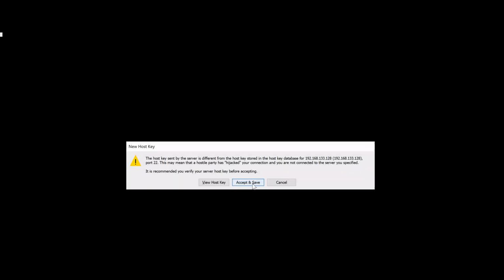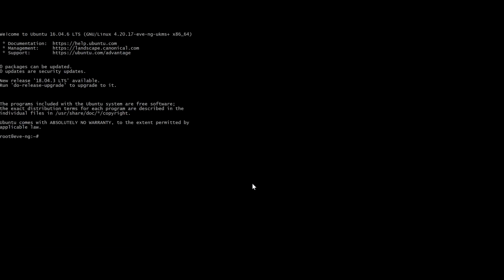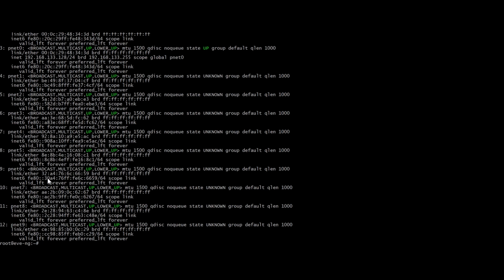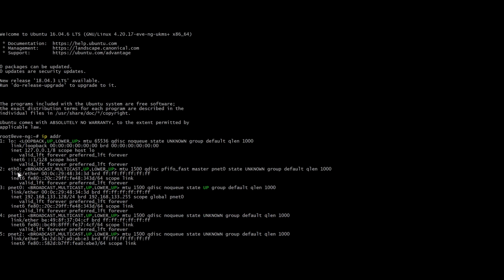Now EVE is creating the new host keys. So next time you reconnect to your EVE, you will see that a new host key has been generated and that you need to accept it first. And that's it. You have successfully installed EVE-NG on your system. So now we can go ahead and try out the web interface.